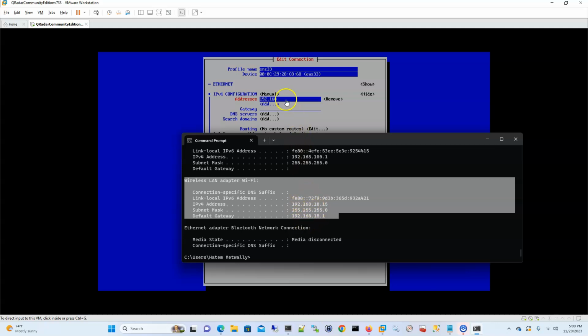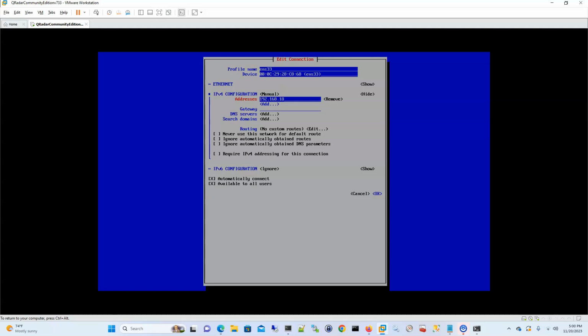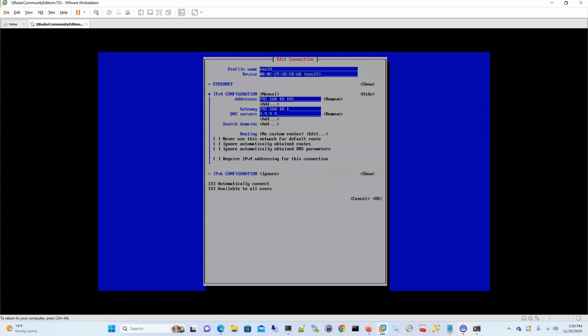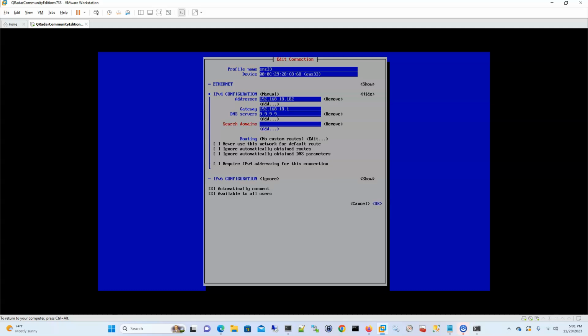So 192.168.18.182, for example, okay, and then I will set the gateway, the same thing, .18.1, and then the DNS, I will choose the famous Quad9, okay, and then here in the search domain, this is actually the domain because I will choose a fully qualified domain name for my appliance, so I will choose any random domain like infosec.com, and that's all.